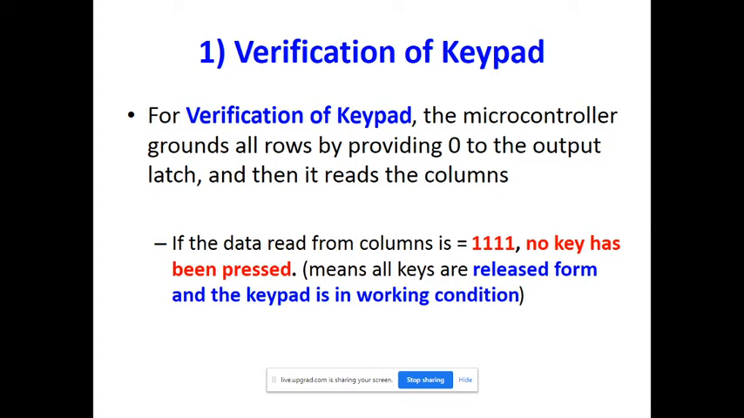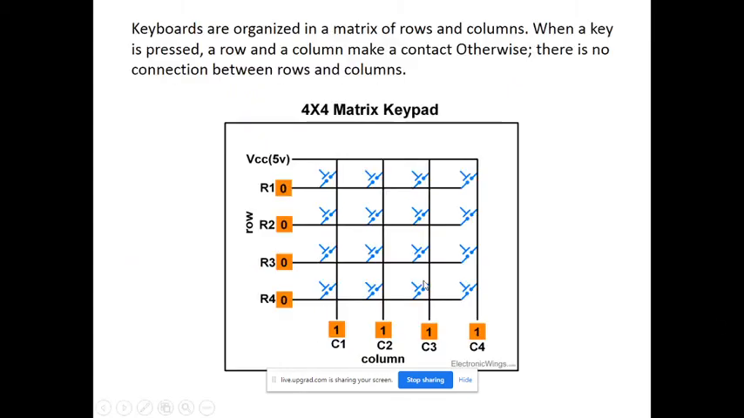Actually, in a 4x4 matrix, these rows are in the output direction, meaning the controller will send data on these row pins. And these columns are in the input direction, meaning the data is taken from the columns into the controller. Initially, the controller will send all 0s on all the rows, and the columns are connected to VCC.